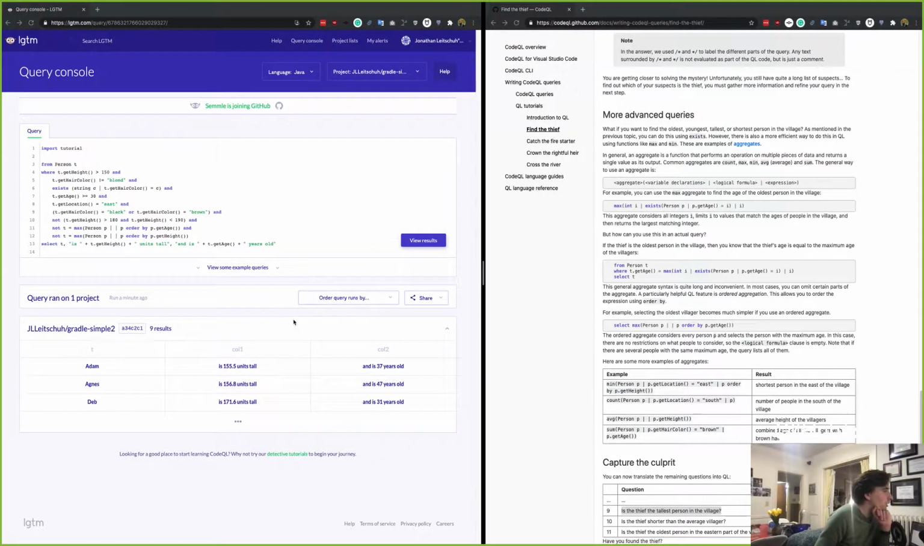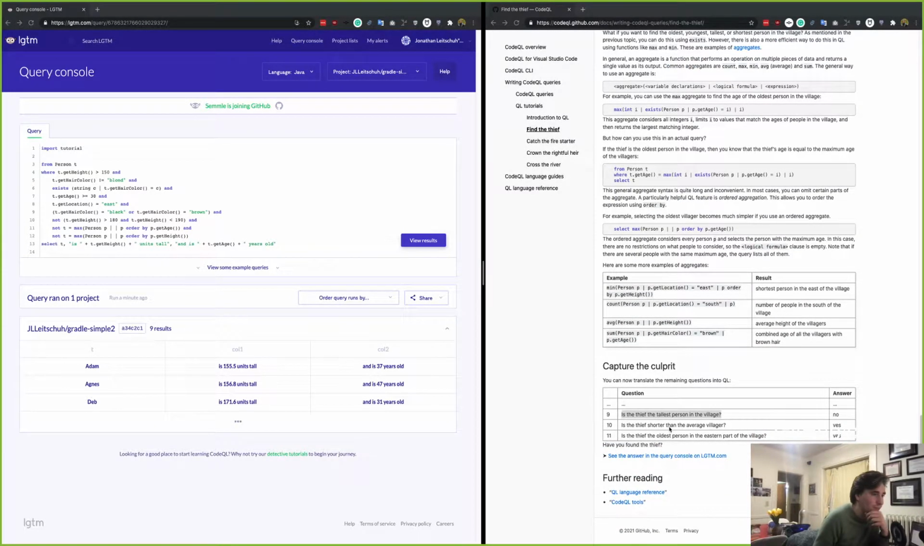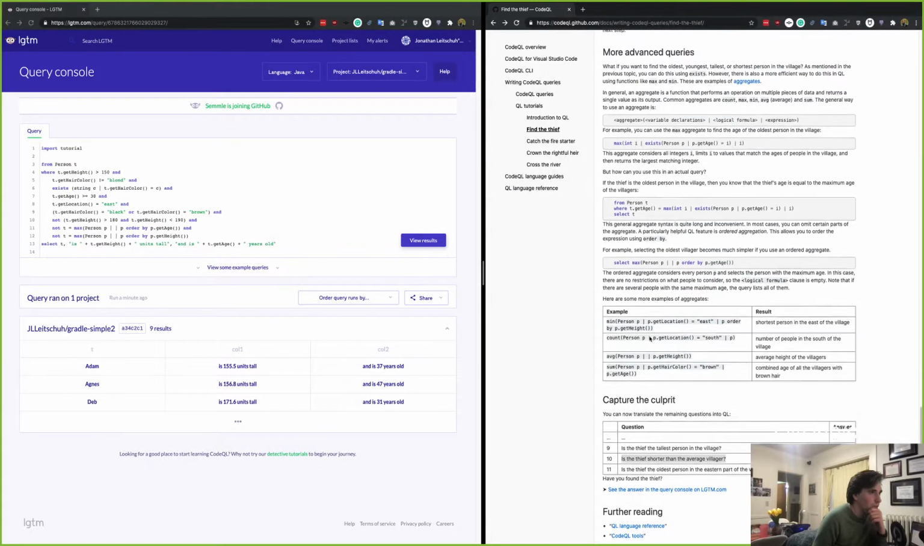Okay. So we're still at 9 results, which is great. So we've already filtered that down. Is the thief shorter than the average villager? Yes. So now we need to average the height of the villagers.